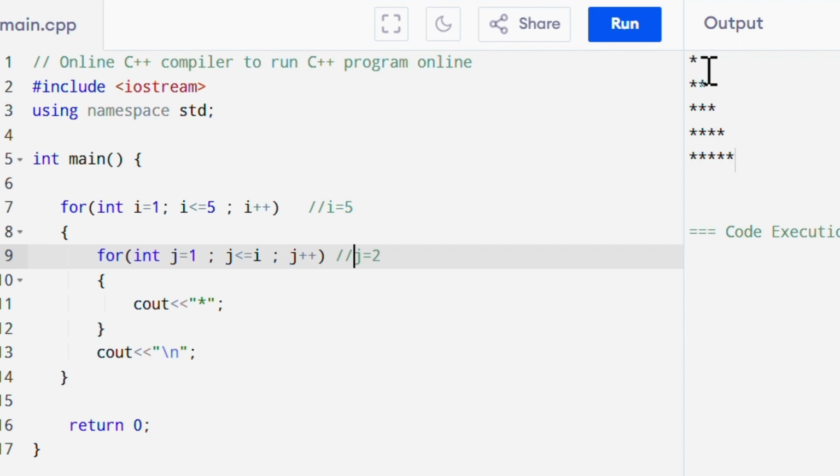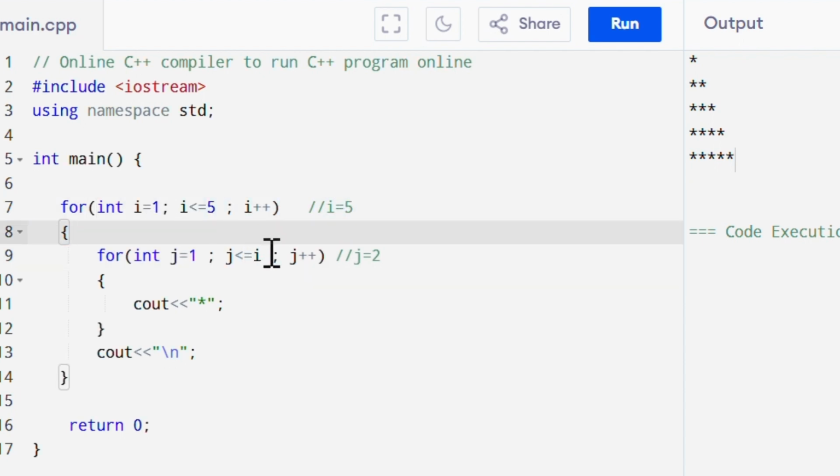So I needed a condition, I needed a variable here whose value will change, will differ. First time its value should be 1, then 2, then 3, 4, 5. So it was only i whose value was differing every time. So that's why I used the i here.